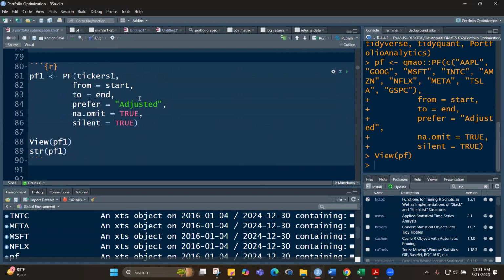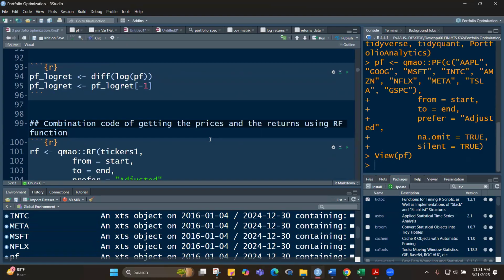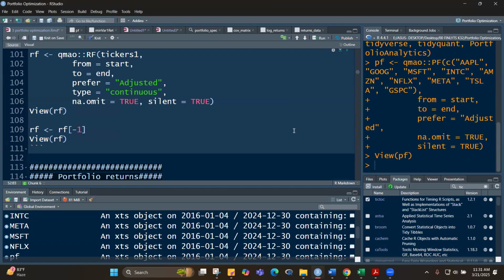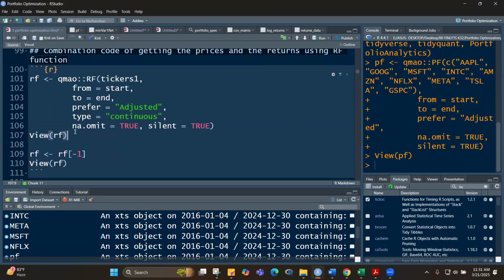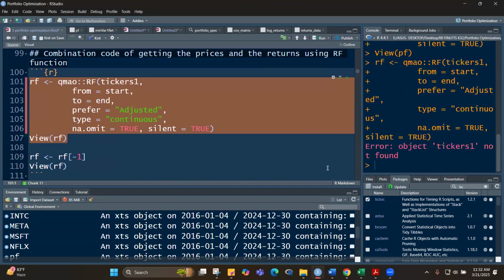Okay, so after getting the prices, then we create an object to get the log returns. But we said that there's a faster way. This time we use the RF, returns frame. Okay, it will now generate a frame, an XTS object. We're using the adjusted prices and the type is continuous. Continuous means log returns.